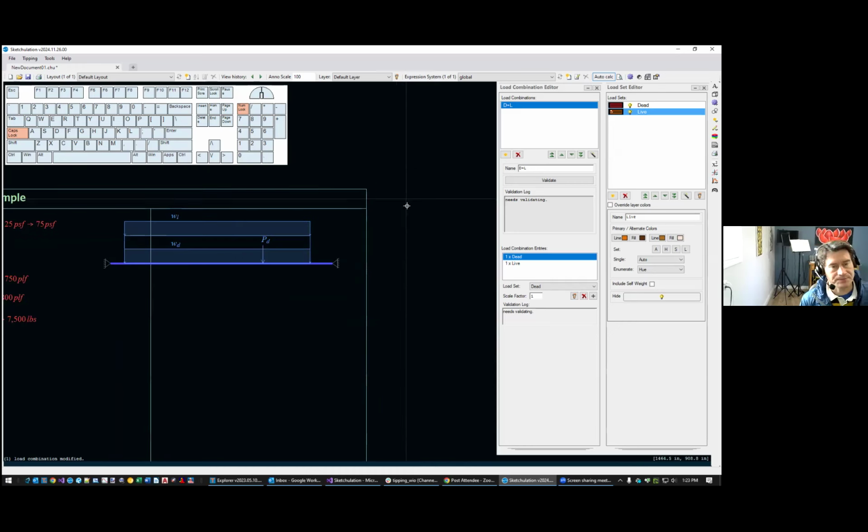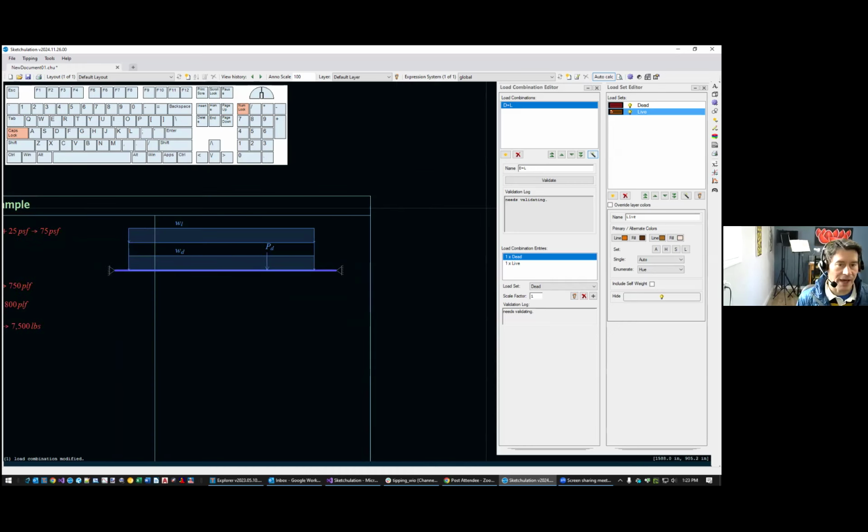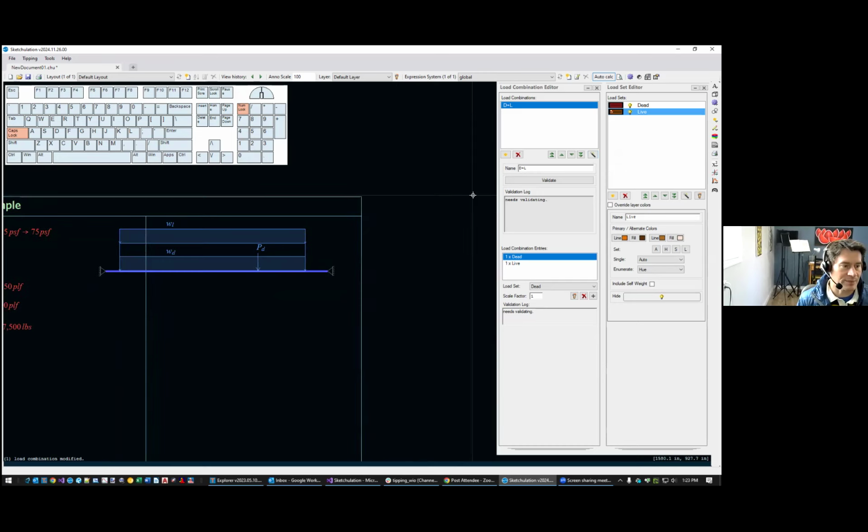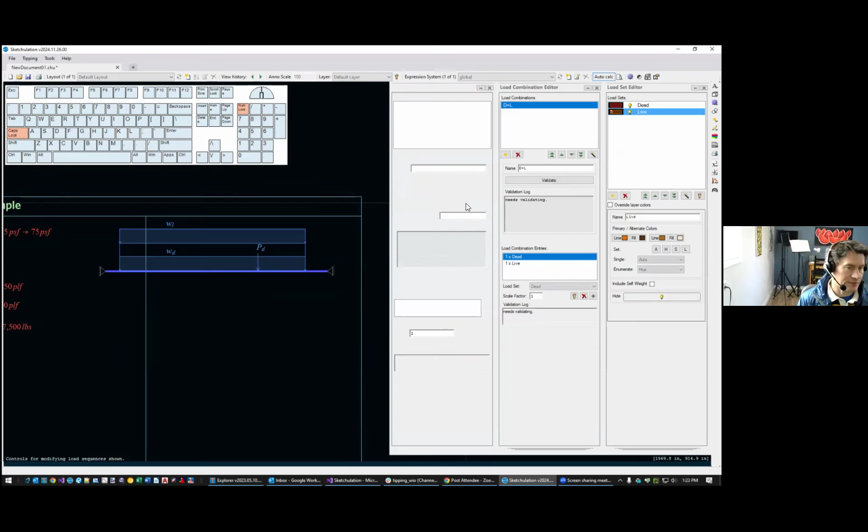It's all set. Now, we're going to come back and talk about the easy button in a second to batch create load combinations. But first, let me explain load sequences. So LQ, load sequence. In Sketchulation, as opposed to other programs, you can actually put the load in or have the load be applied in steps.